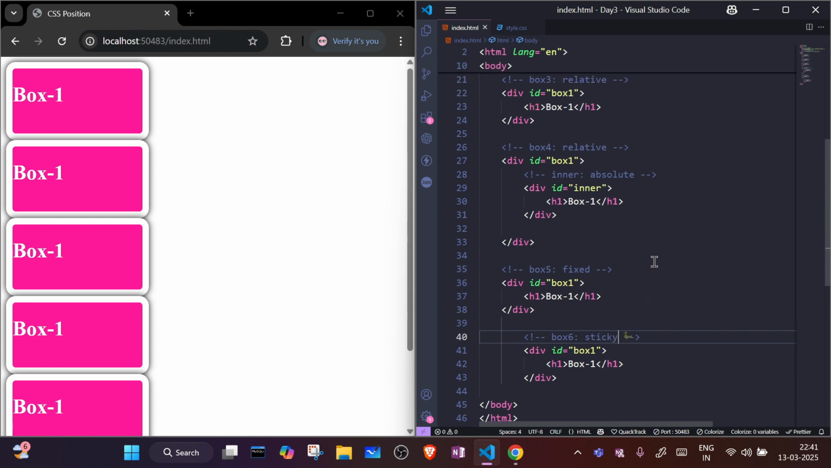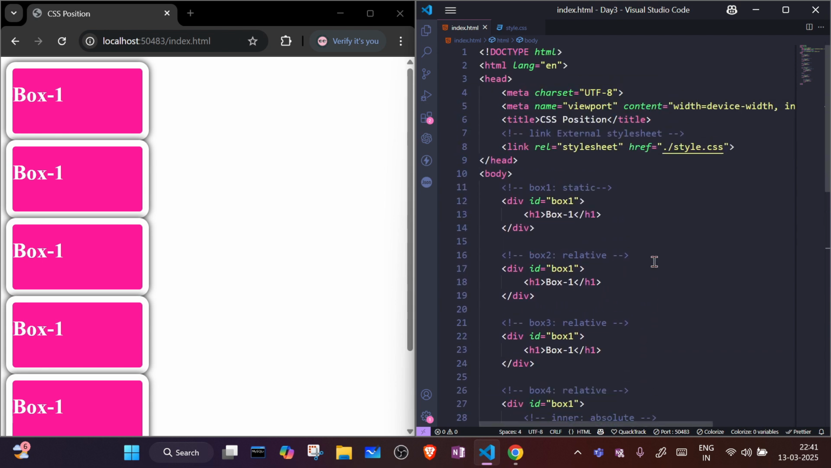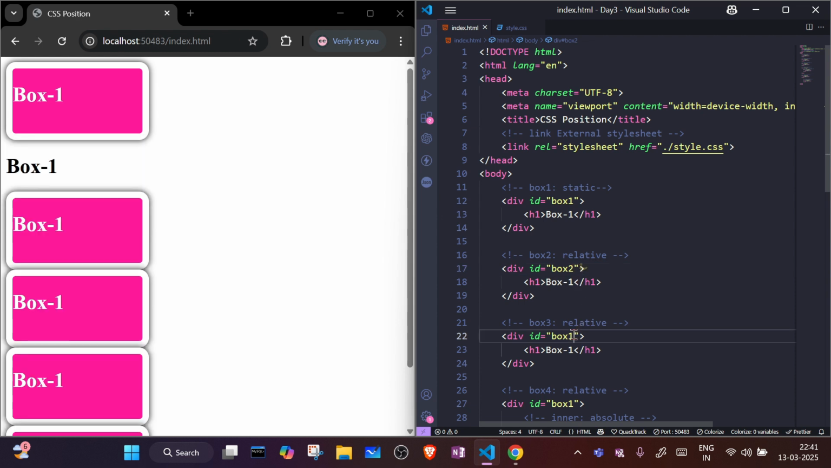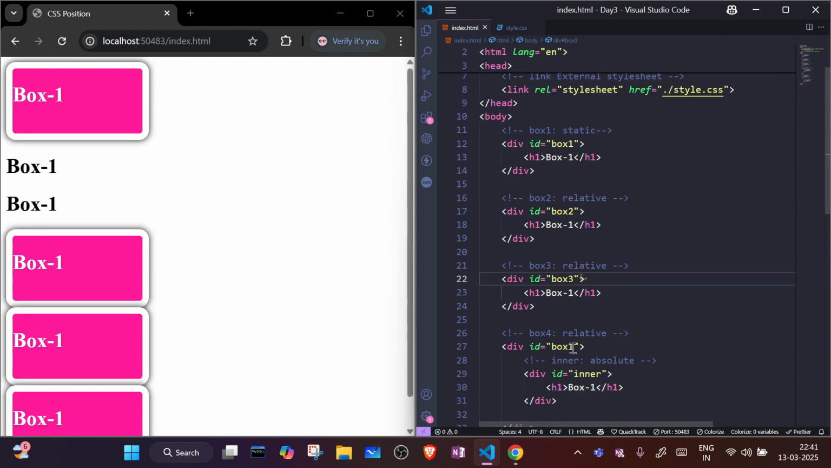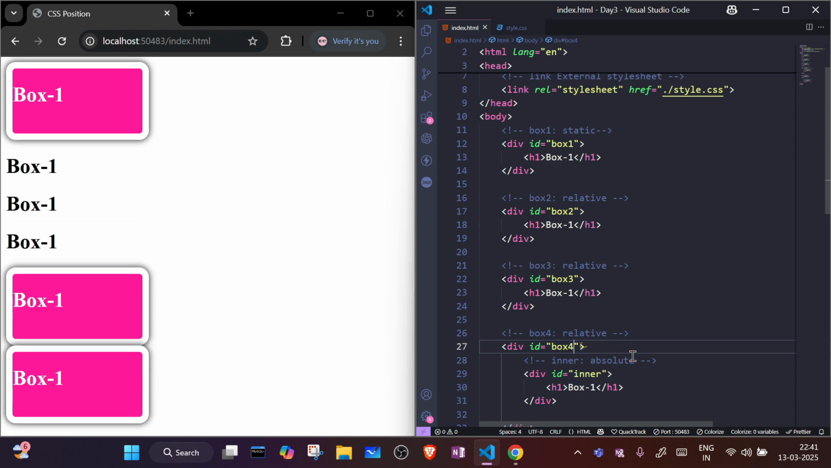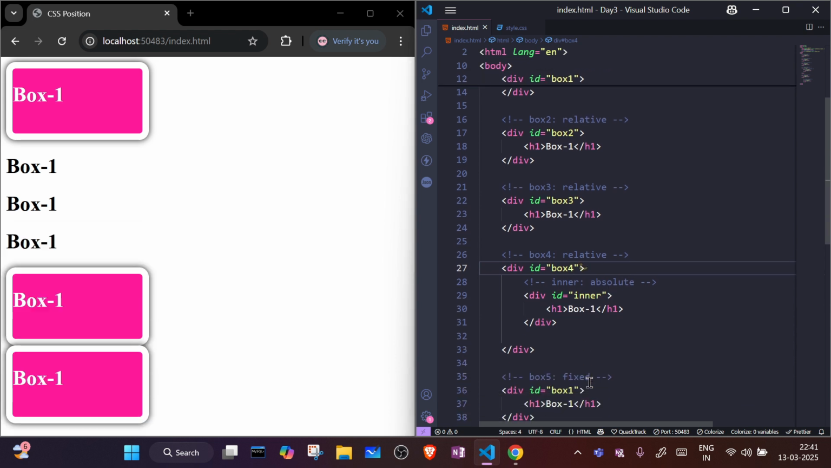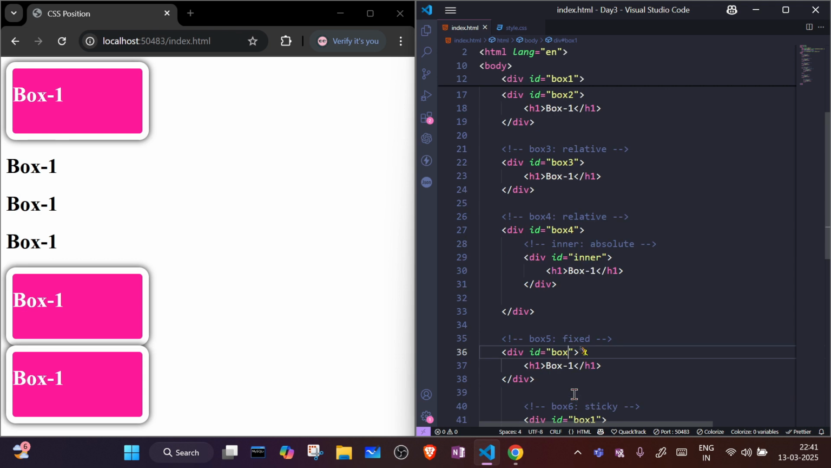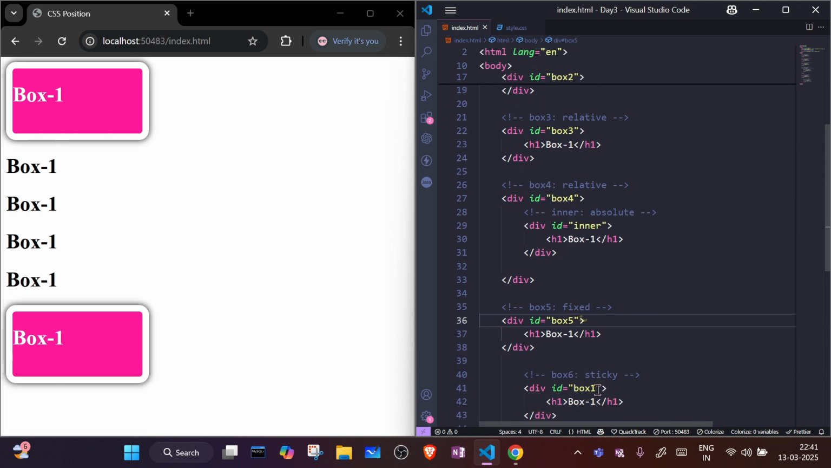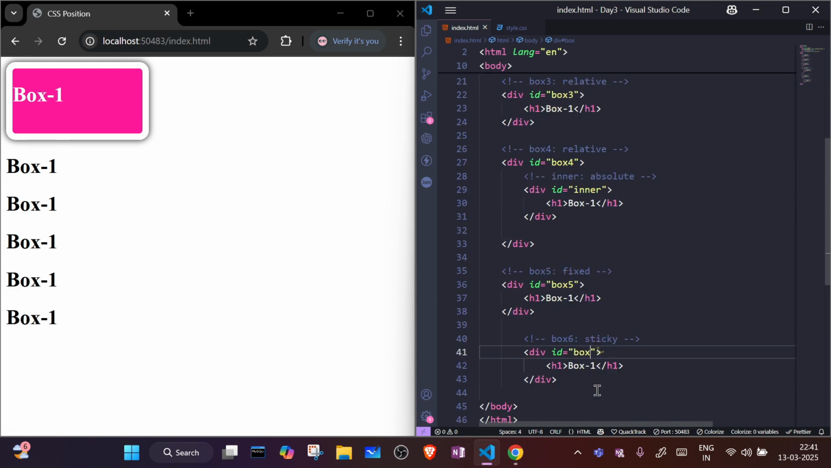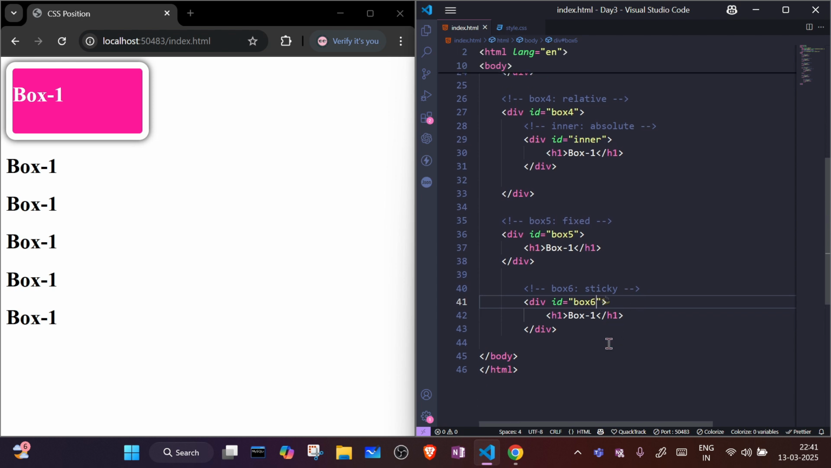Right. Okay, so let me change the box numbers as well. So this is box 1, and this is box 2, and box 3, box 4, and box 5, and box 6. Okay, so we have these different boxes.